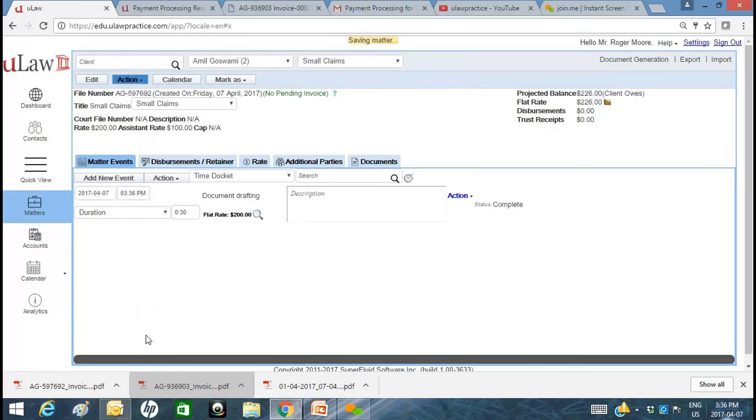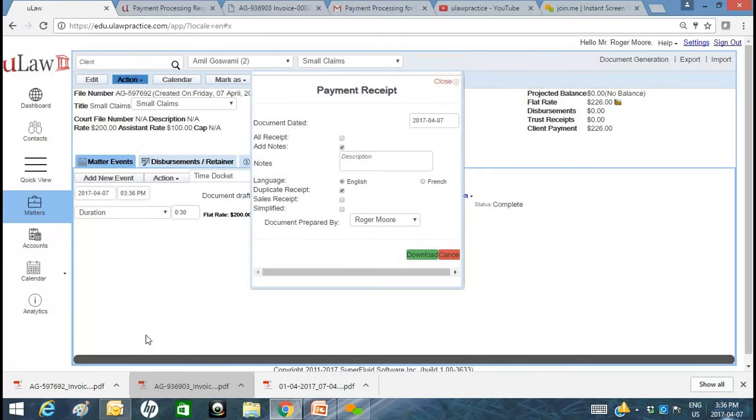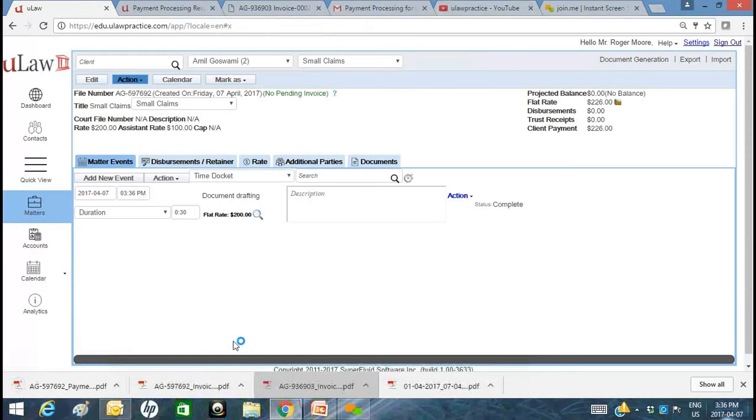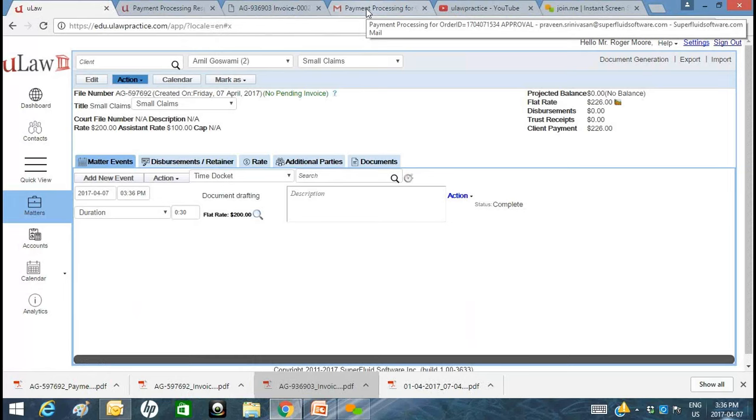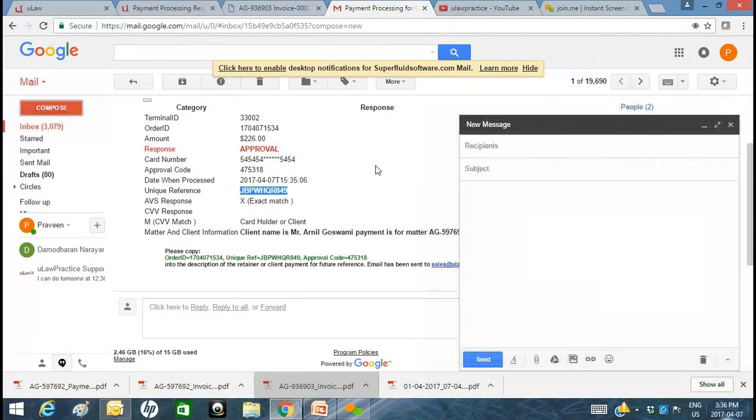And that's pretty much it. So that was as simple as that, to actually create a matter, docket the time, raise an invoice, and actually get paid. And when the payment receipt is ready, you do the same thing. Not only do they have their own link, but you can actually send them another link saying thank you, and maybe create a template for that.